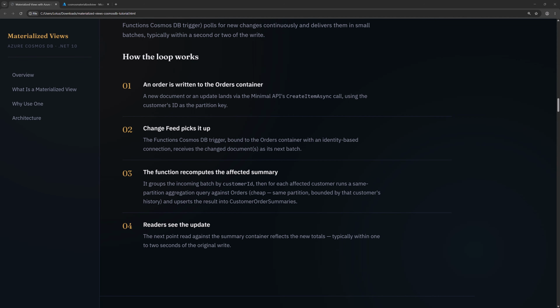Third, the function recomputes the affected summary. It groups the incoming batch by customer ID, then for each affected customer runs a same-partition aggregation query against orders, cheap because it's bounded by that customer's history, and upserts the result into the customer order summaries.